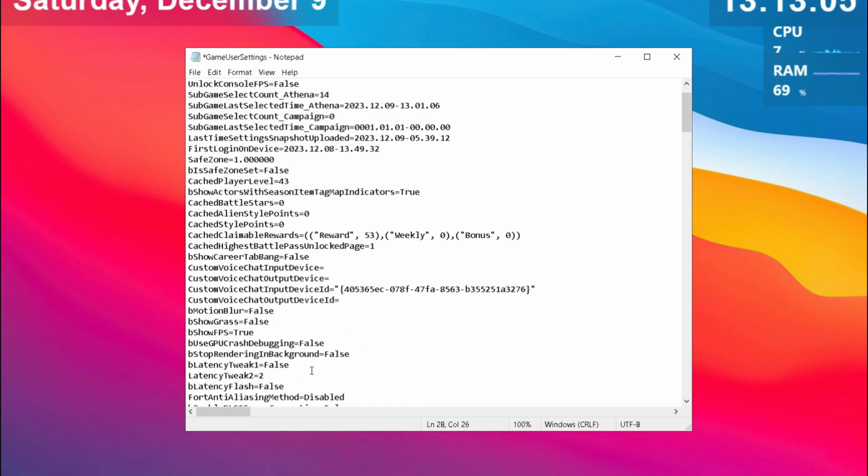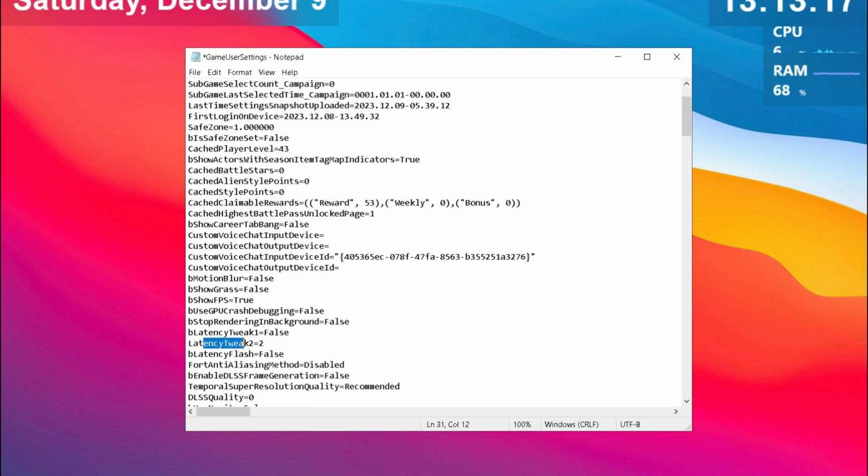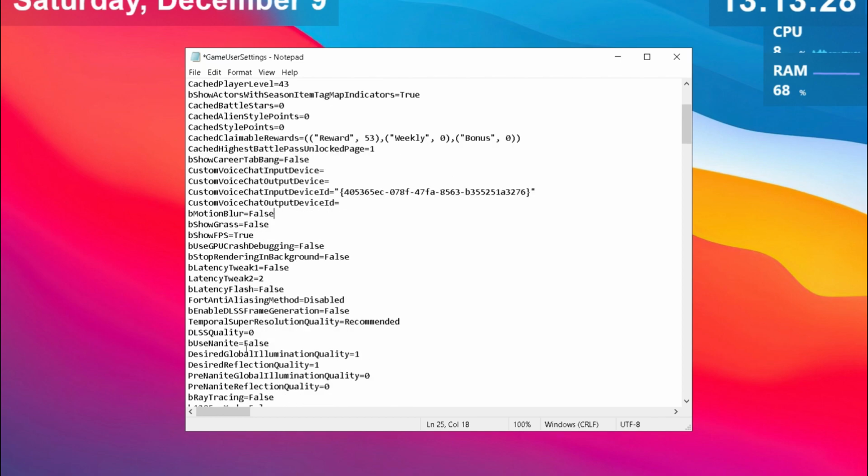As I mentioned earlier, GPU crash debugging is very unuseful, because as you all know, when your game crashes, it's going to send the information to Epic Games. Therefore, it's going to consume internet. Latency tweak, make sure to have that on too. Latency flash, make sure to have that on false. Okay, and motion blur as well, make sure to have that on false, because it actually affects your performance a lot as well. DLSS quality, make sure you have that on 0.